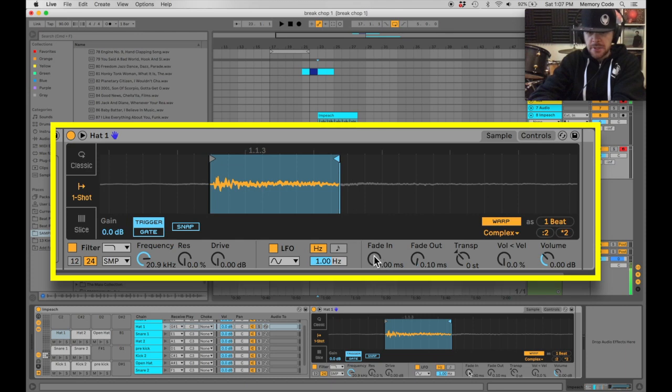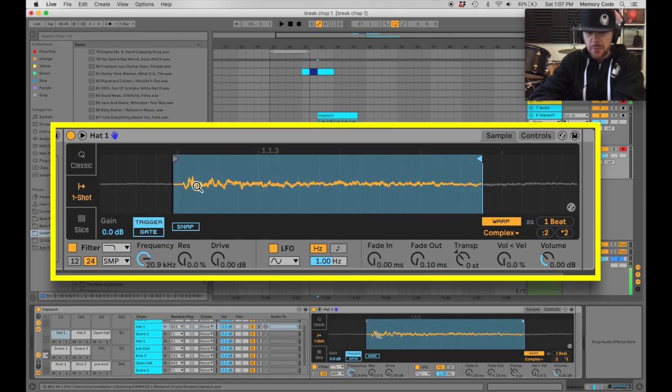And you can also adjust the fade in and the fade out down here with these dials. If you're ever getting any pops and clicks in your sounds, you can just put a little fade. But for now, I think that's a good length.